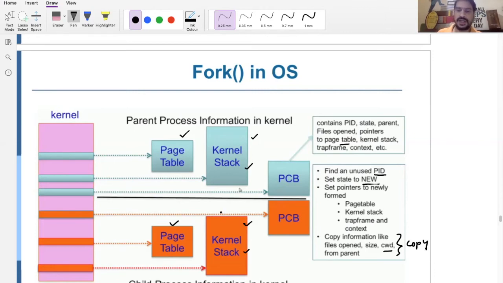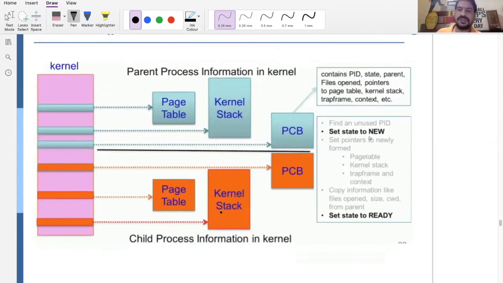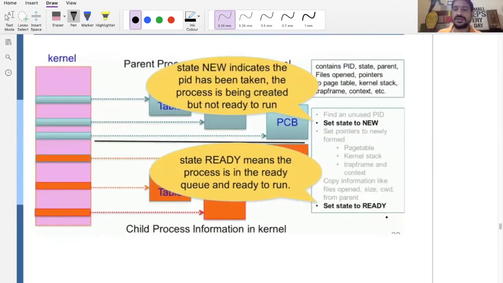Okay. Now after that, what will happen? Once we create it with the state new, the operating system will change its state to the ready state. It means the child process will reach the main memory because it is in the ready state. So from the new state, the child will go to the ready state.